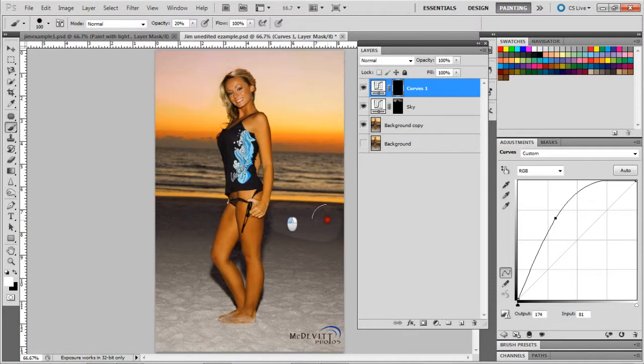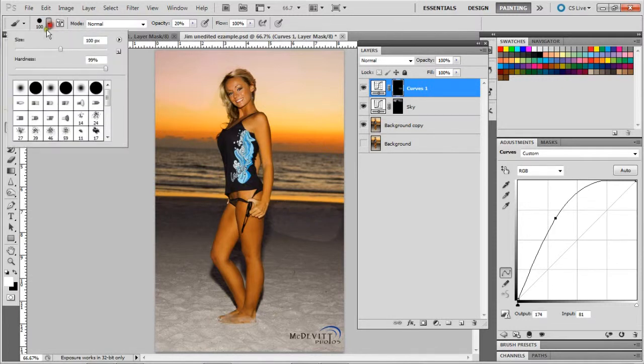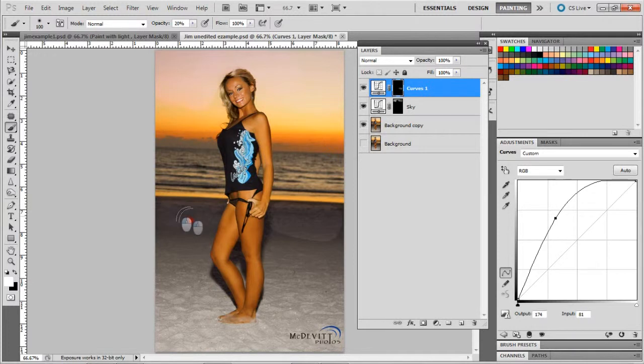And again, I can just take my white paintbrush, let me make it a little bit softer, and just paint back in and make the sand a little bit lighter. Now I'm not staying within the lines, so to speak, but I'm just trying to give you guys an idea of what I'm doing. I can also lighten up the water a little bit. And there we go. Just gives you an idea.